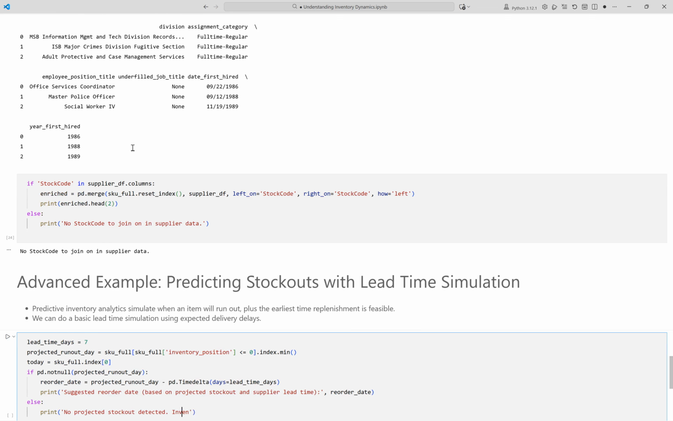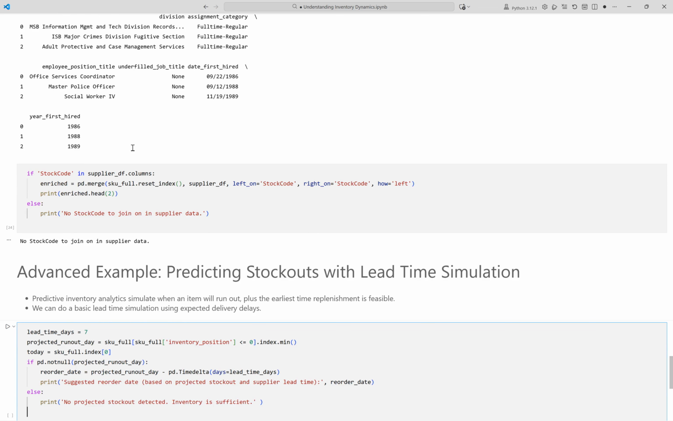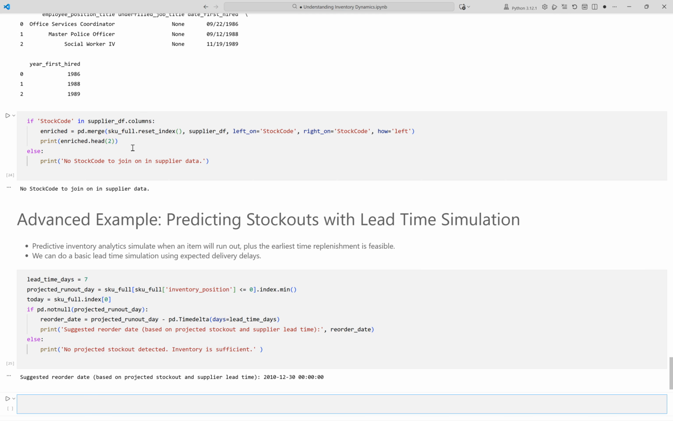Running the cell now. This output shows the calculated reorder date, which is 7 days before the projected stockout day when inventory hits 0 or below. The key takeaway is how the code uses inventory position and lead time to predict the optimal reorder timing, ensuring replenishment arrives before stock runs out. This reinforces the lesson's goal of applying lead time simulations to prevent stockouts through proactive ordering.